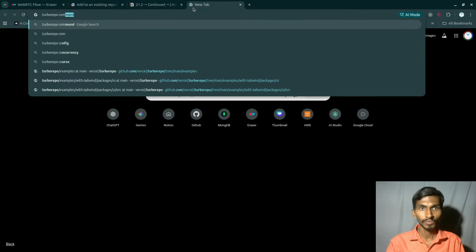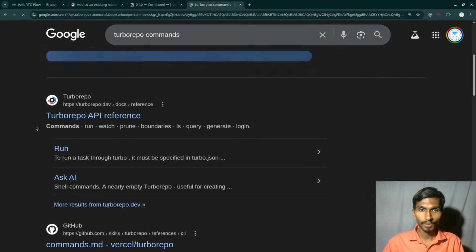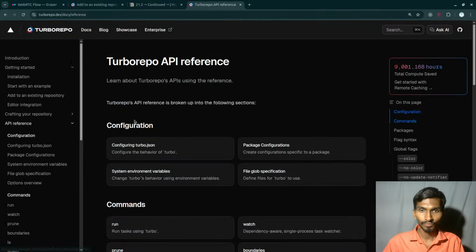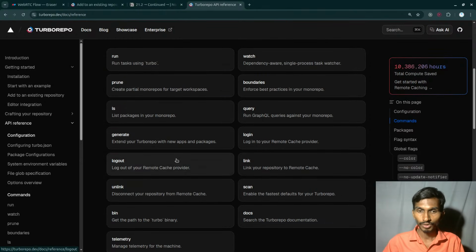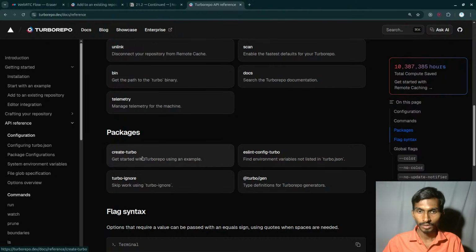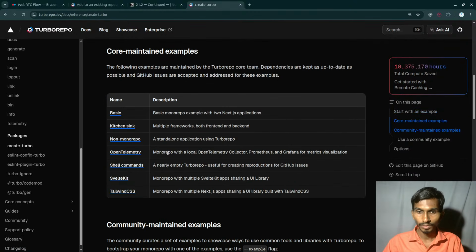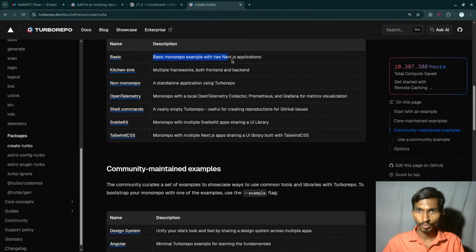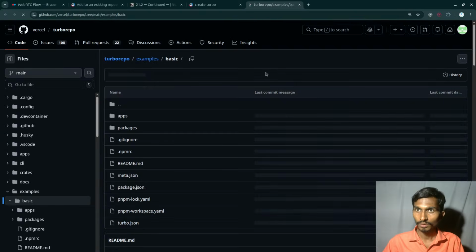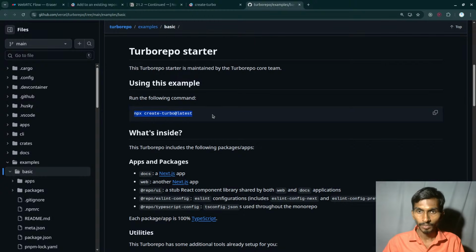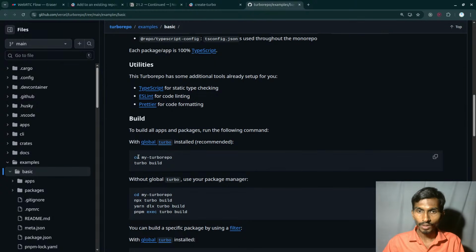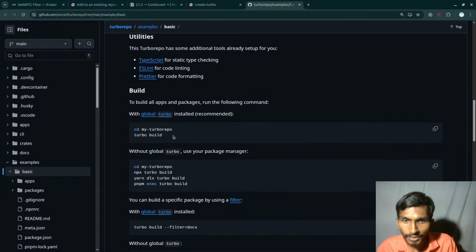Turbo repo commands. Turbo repo API reference. Run, watch, logout, package, create turbo repo. Did this basic monorepo example with Next.js applications. Okay, npx create turbo repo. After that, cd my turbo repo, turbo build should be running, but it is not running. Great. In that case, cd turbo repo, and then without global turbo, use the package manager. So cd this, npx turbo build.